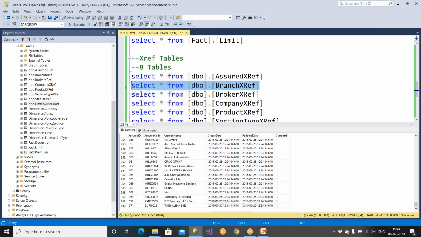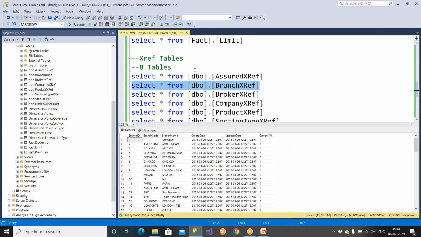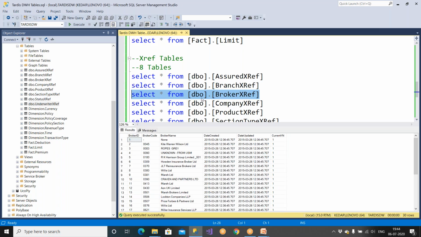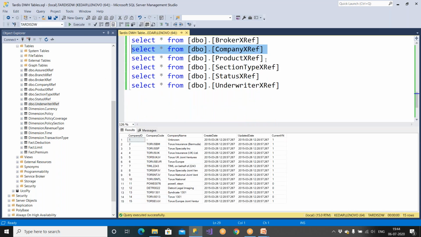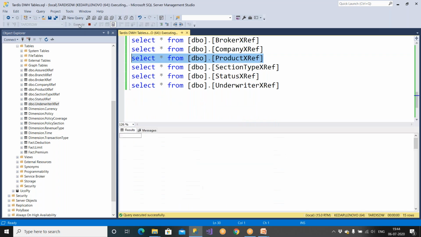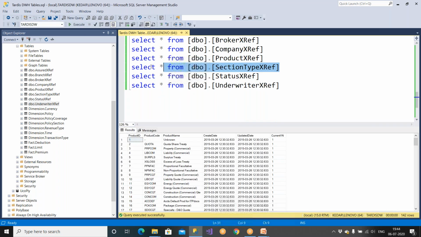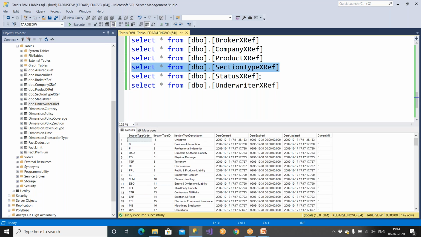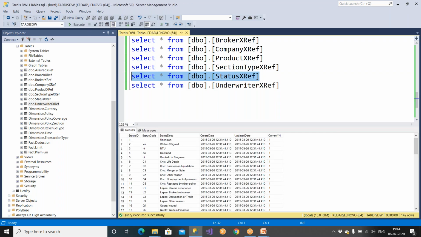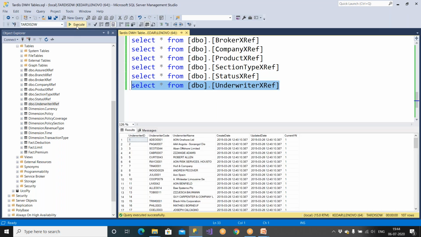The second table is called the branch X reference table. This also has data. You need to check one by one. Do you have data? Yes. So all the reference tables are going to have data now. You ensure that you got the data in all the tables. Clear, guys? So this is what you have to do, nothing else. Am I clear? So this is what you should do.